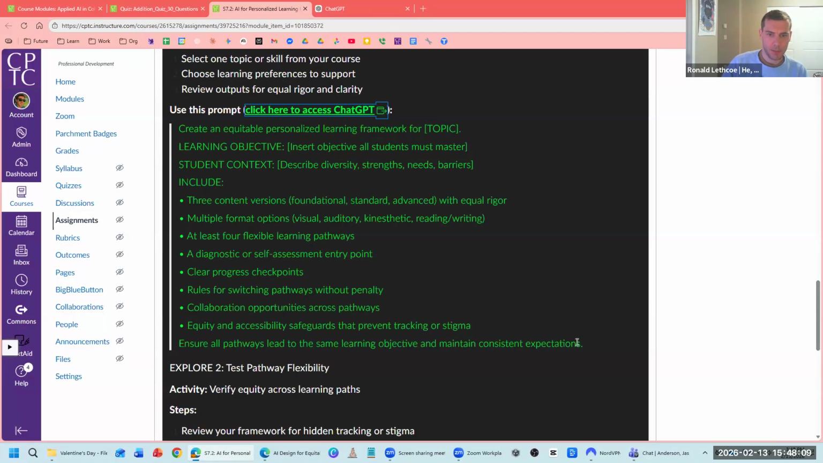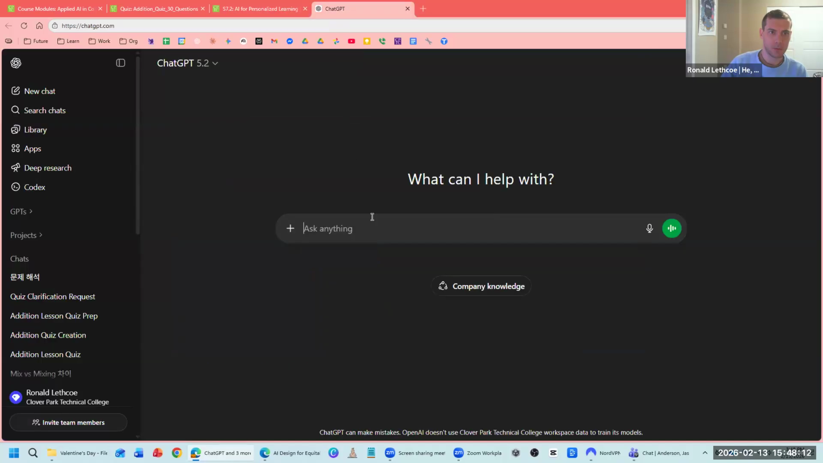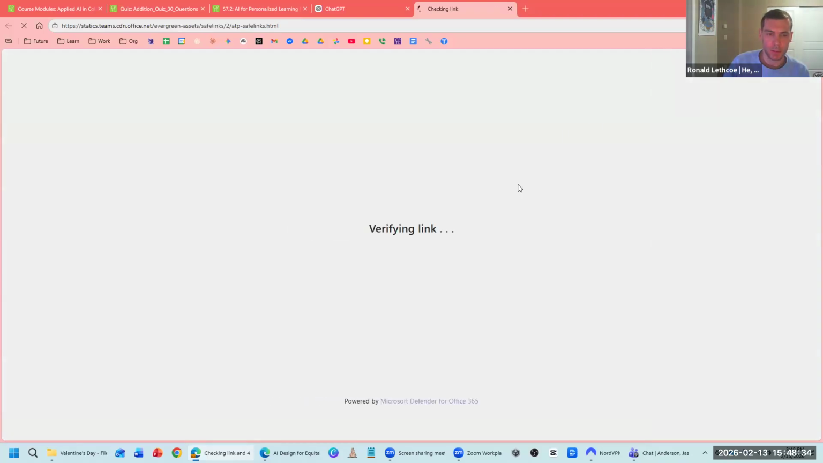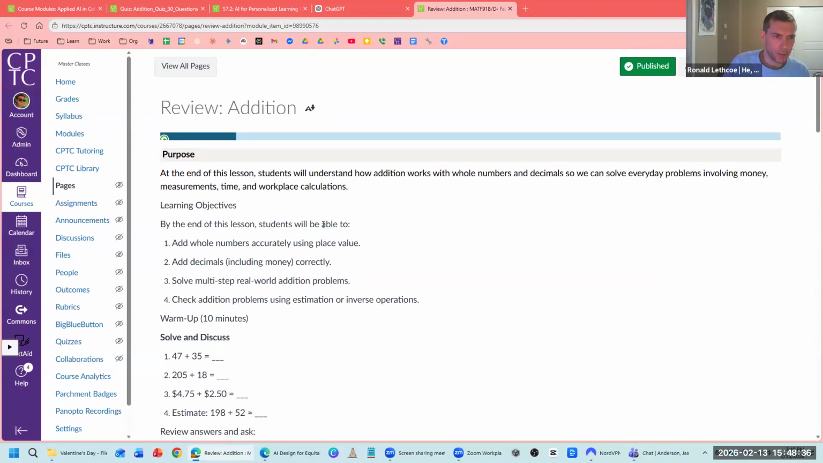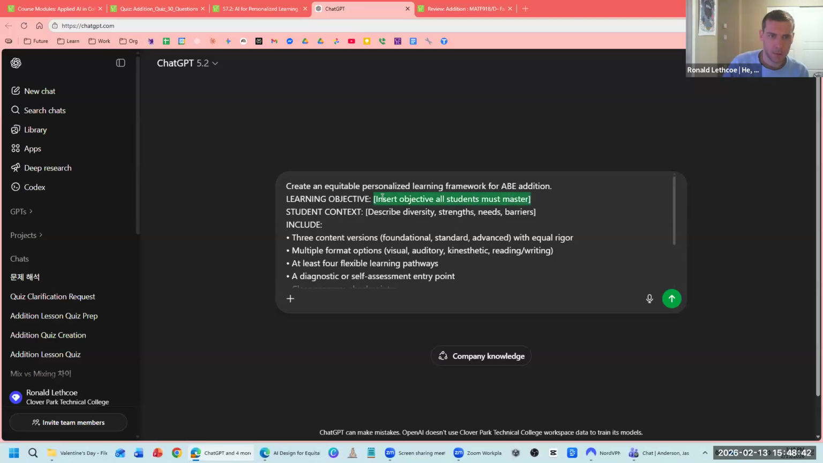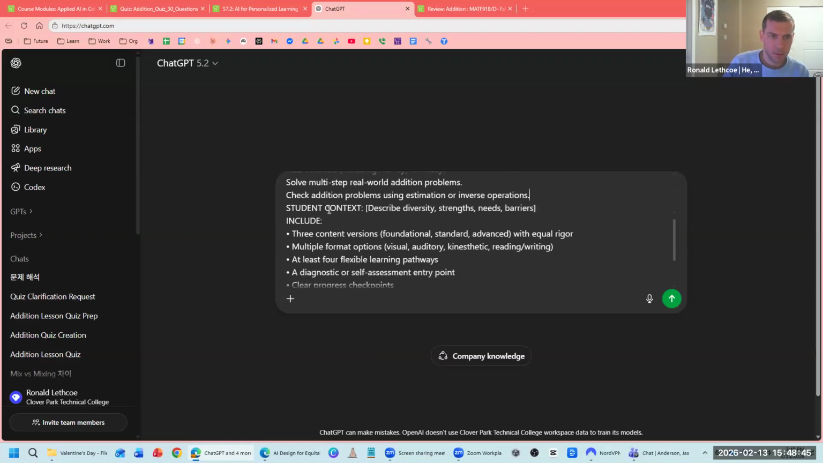We are going to copy this, and we're going to paste it in here. And it says, create an equitable personalized learning framework for ABE addition. Let's see what we need for the learning outcome. I'm just going to go and see if it's from here, if there's anything. Okay, here's the purpose. Learning objectives. I'm going to copy these. Okay. Student context, diversity, strength, needs, barriers.